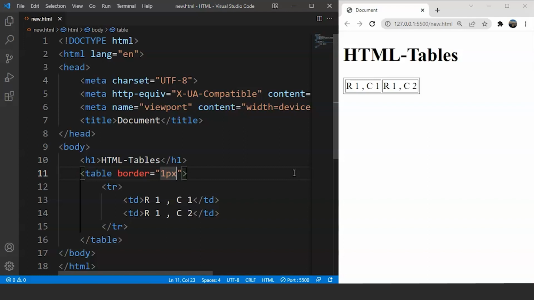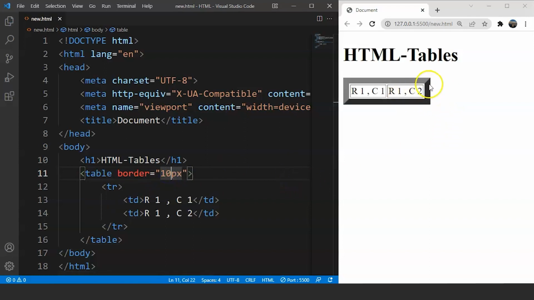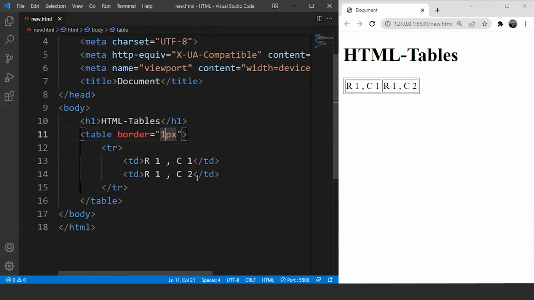We can change the width of this border by changing the value of border over here. So for example, if we write here 10 pixels and now if we save the program, you can see the border changing. So this looks nice, right? So for now we'll write here 1 pixel only. So this is the table border.